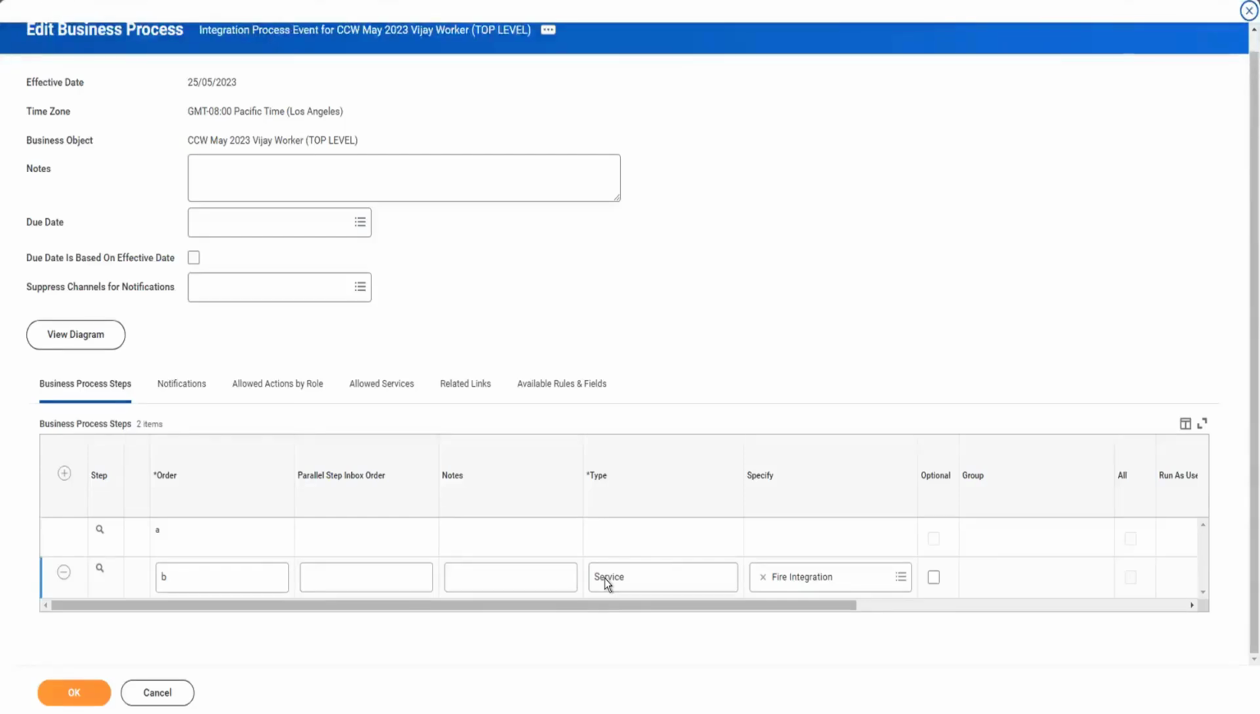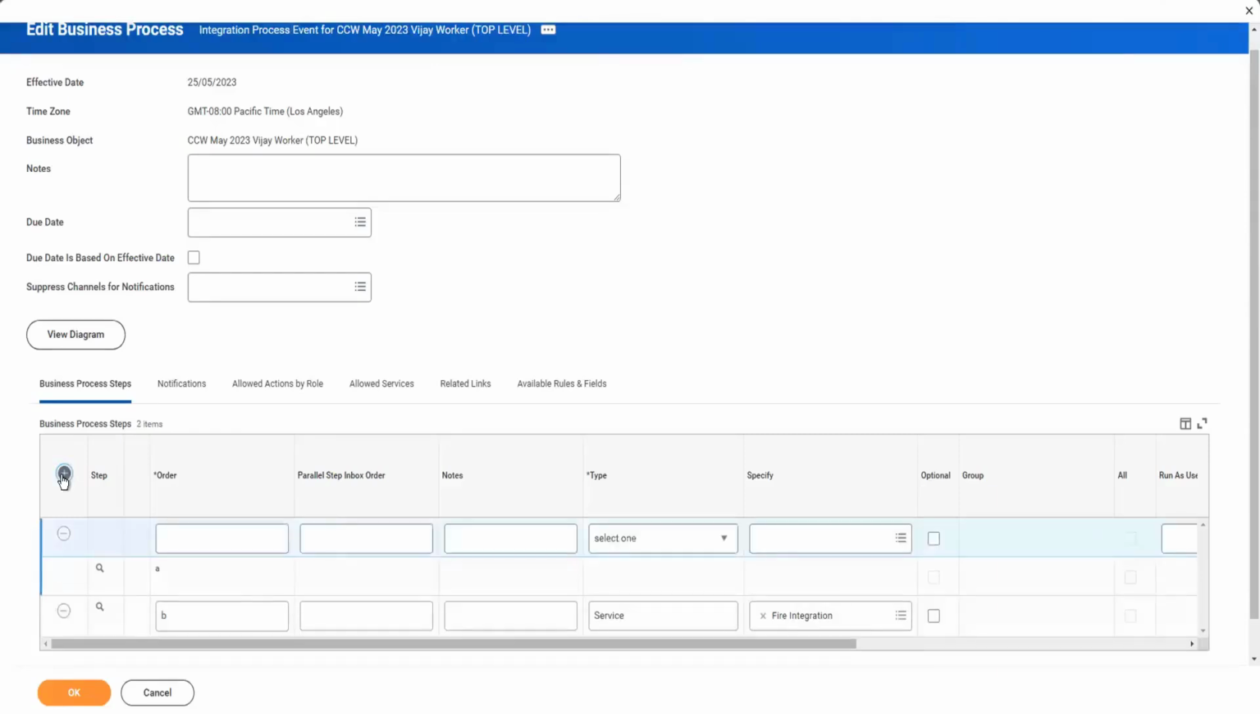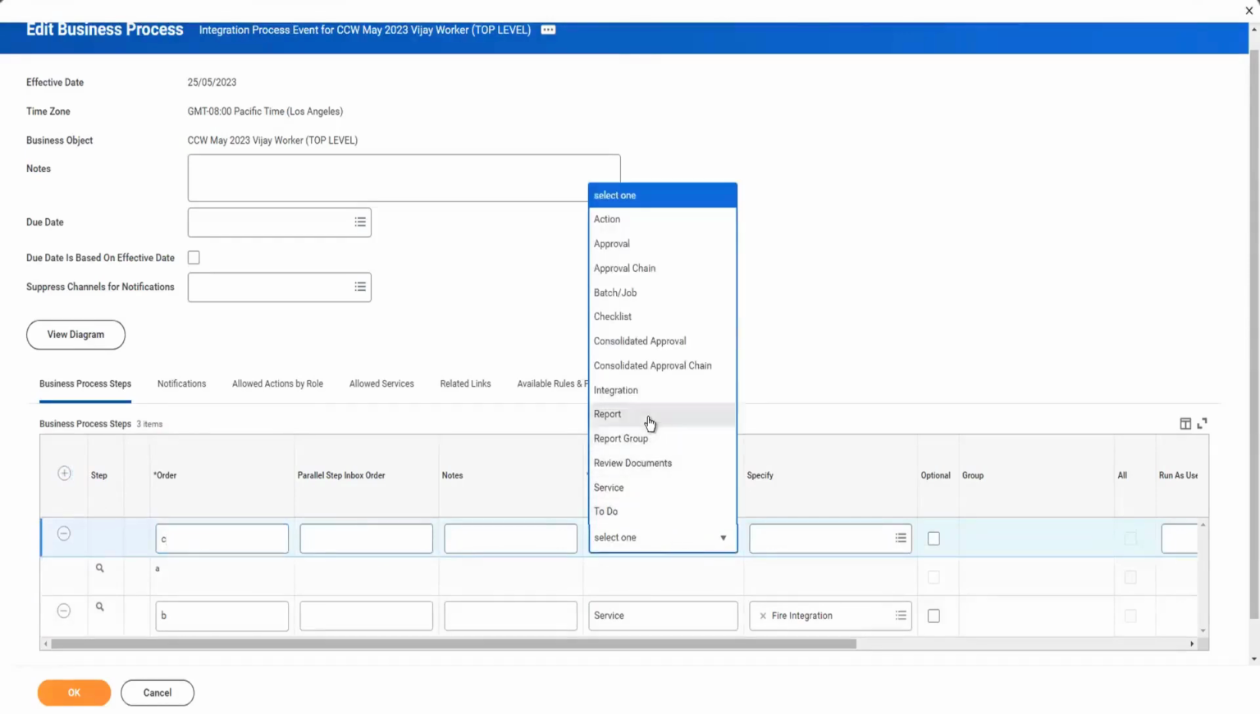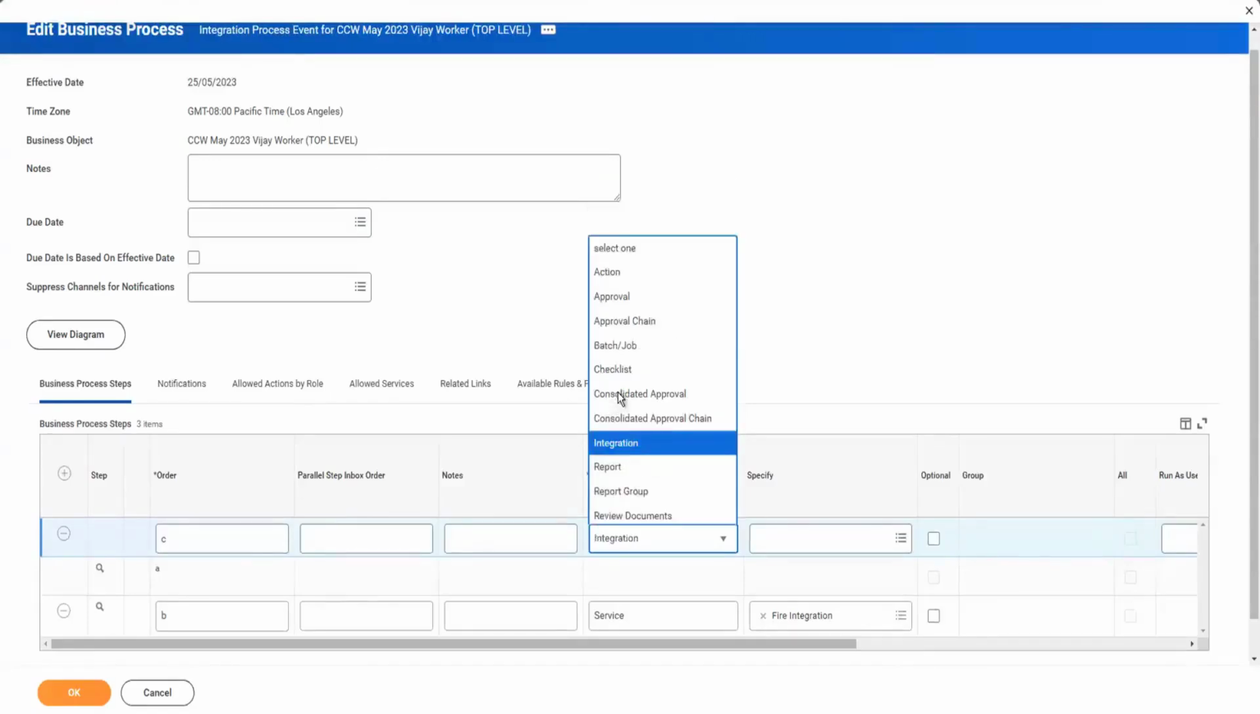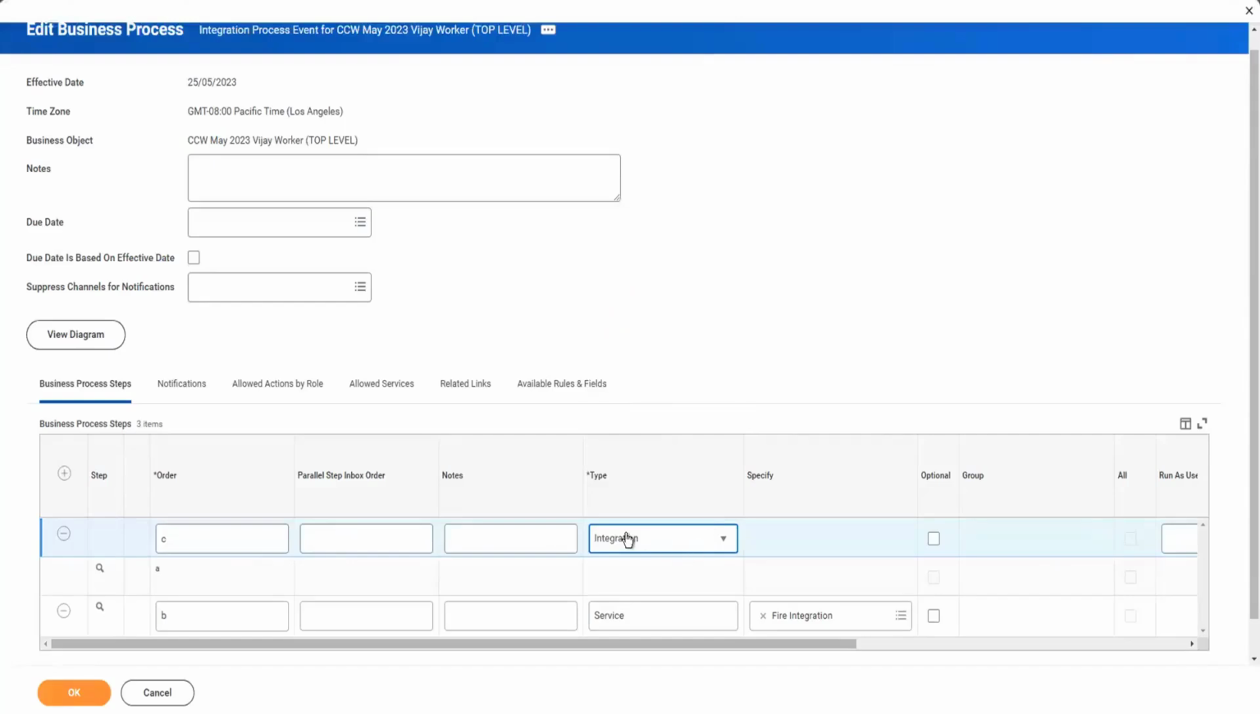Now I want to call my document transformation integration. How do I do that? I'll just click plus, so these two steps are default. They were automatically added, and you don't need to do anything. I'll click plus and create another step, C, and in the type I will choose integration. Here is my integration. So I'll choose the type as integration and then click OK.